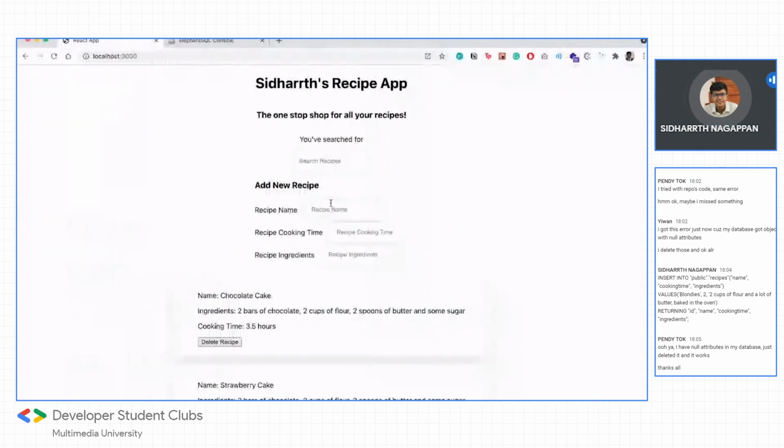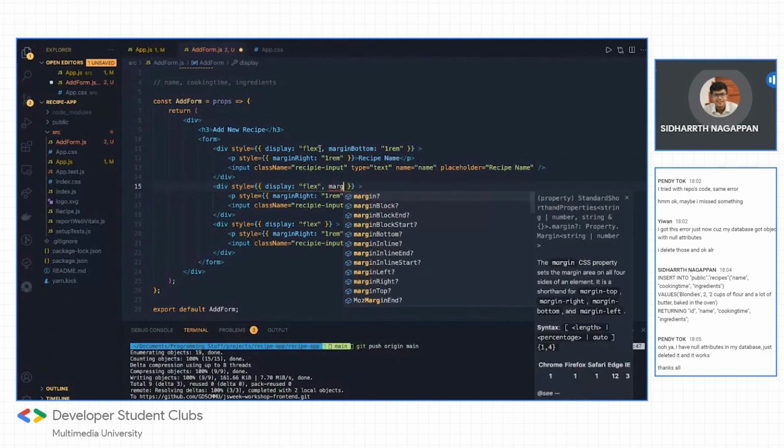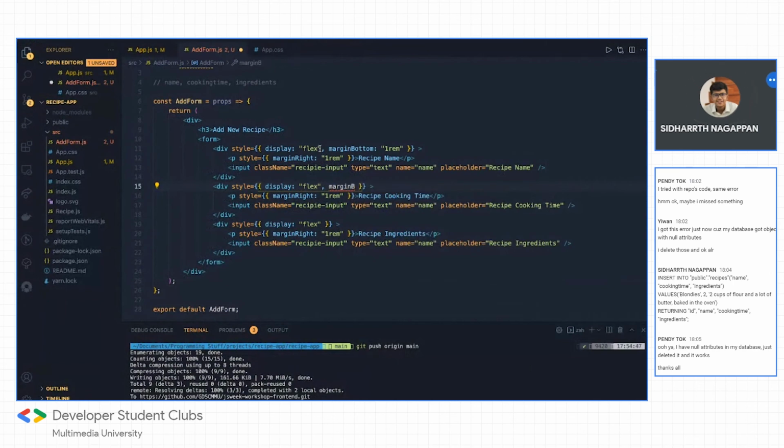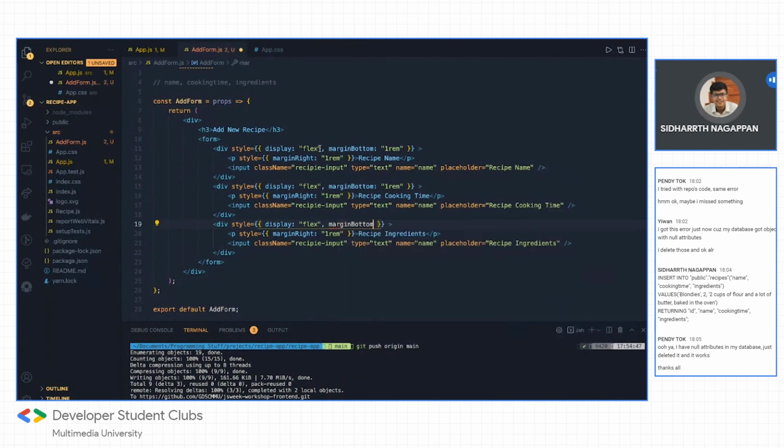So we had the name, cooking time, ingredients, and then maybe you can put a margin bottom for each one. We could use Bootstrap, but it's an extra package, and we need to install that. We might as well just write CSS. We don't need margin bottom here also.